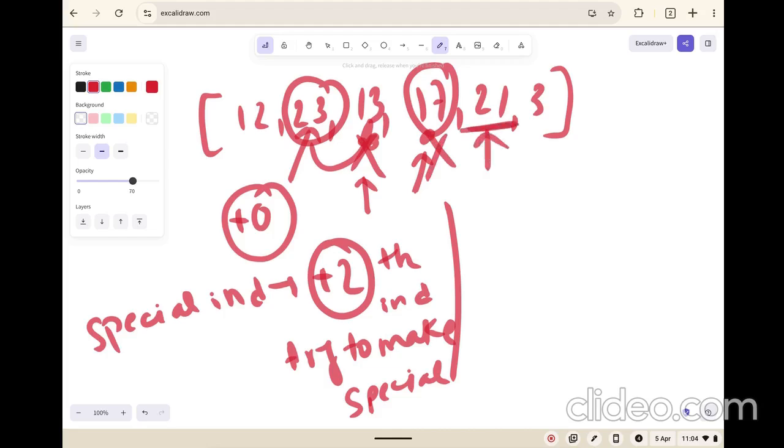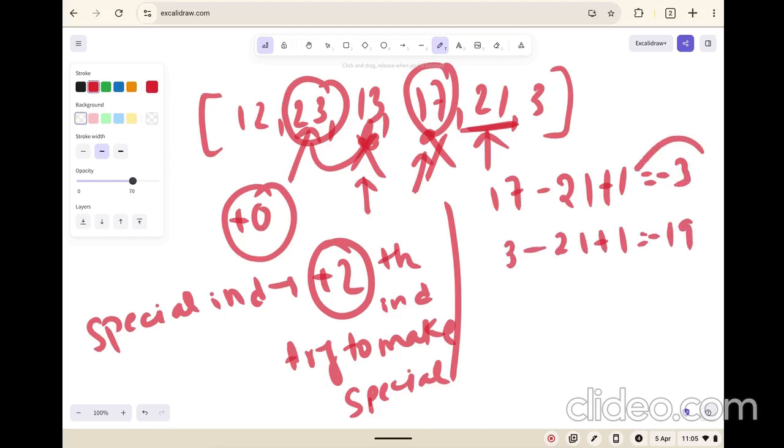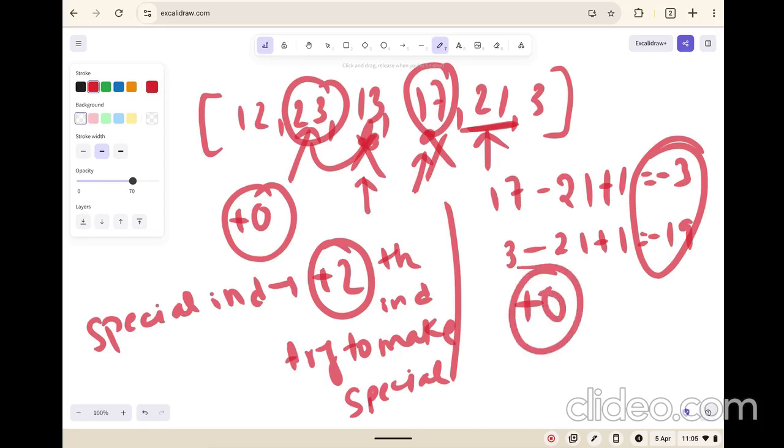Now try to make 21 a special index. If you try to make 21 a special index, what happens is 17 minus 21 plus 1, which is 4 minus 3, and 3 minus 21 plus 1, which is 19 minus 19. So in that case, you don't need to add any element. So plus 0 from this side, plus 0 from this side, and now the answer is only 0. Amazing, right? You don't need to add any value to make it a special index.